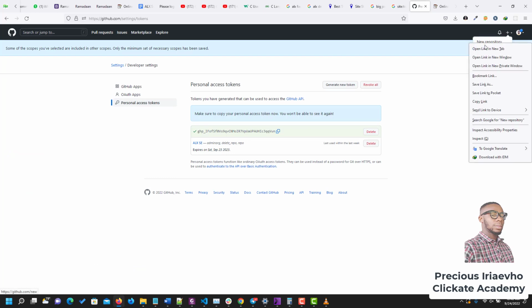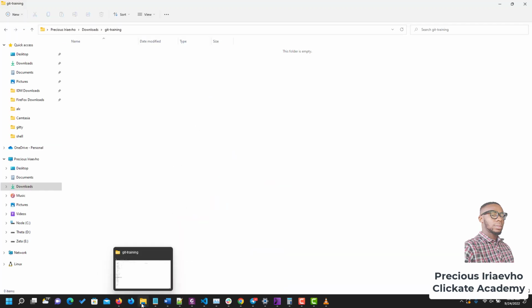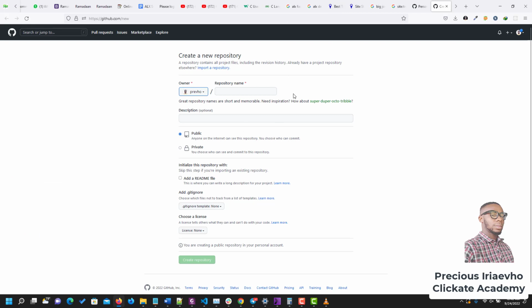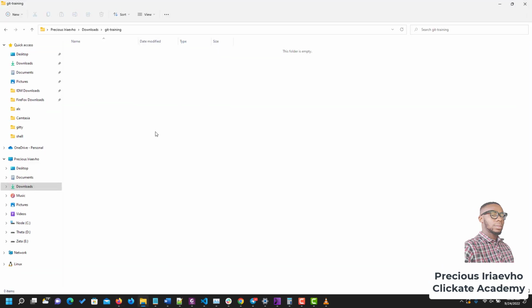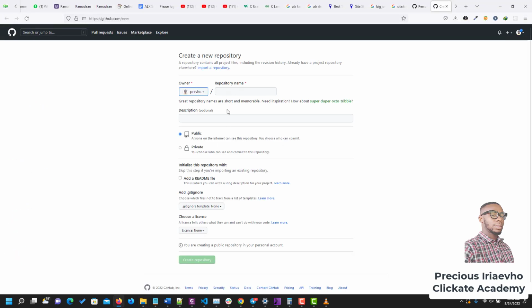So the idea is we are trying to move everything we do here offline. We want it to be going straight to the online repository. That is just the idea of Git and GitHub. Anything we create here, any changes we make here on the local computer should be sent to the online repository. So click on this place to create a new repository.